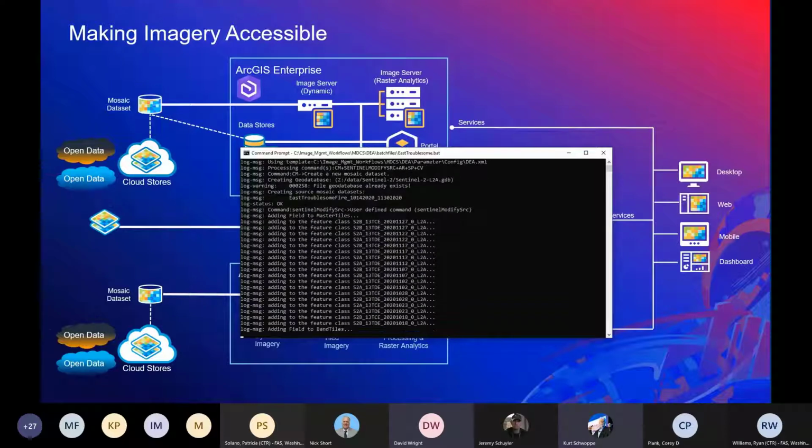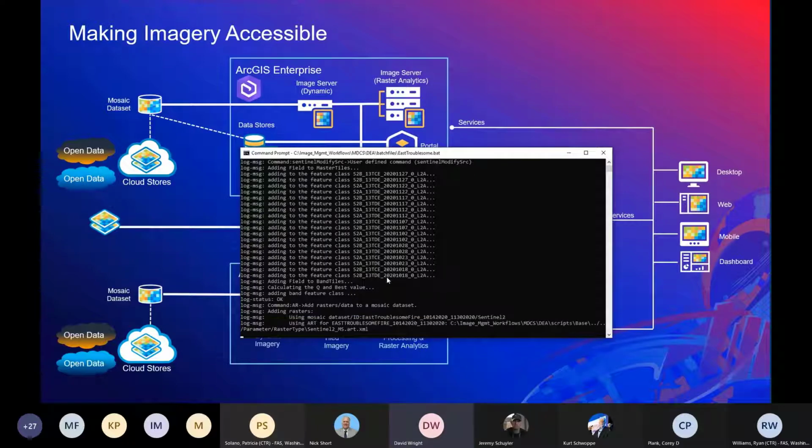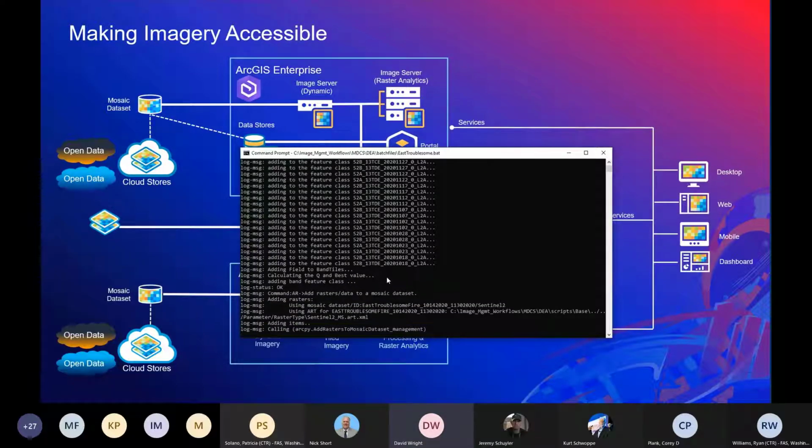It just keeps populating that mosaic. Yeah, so here we see the matching scenes for the Troublesome Fire with respect to geometry and time. And then we add a couple of custom fields, and it should be just wrapping up here. So the significance of this is that it's automatic and you don't have to think about content management in this case. We just run it again. It just keeps going and going and pulling the latest information out.